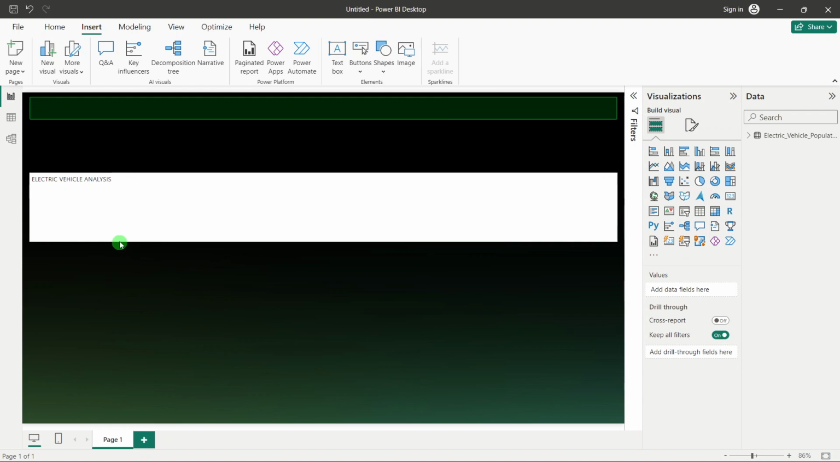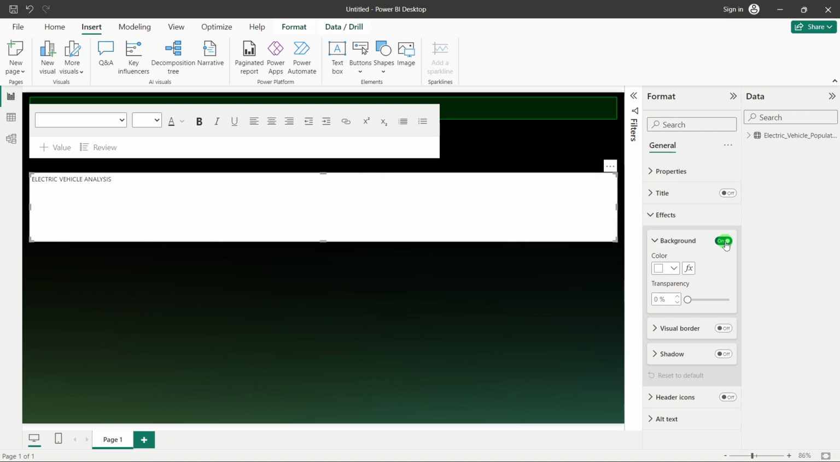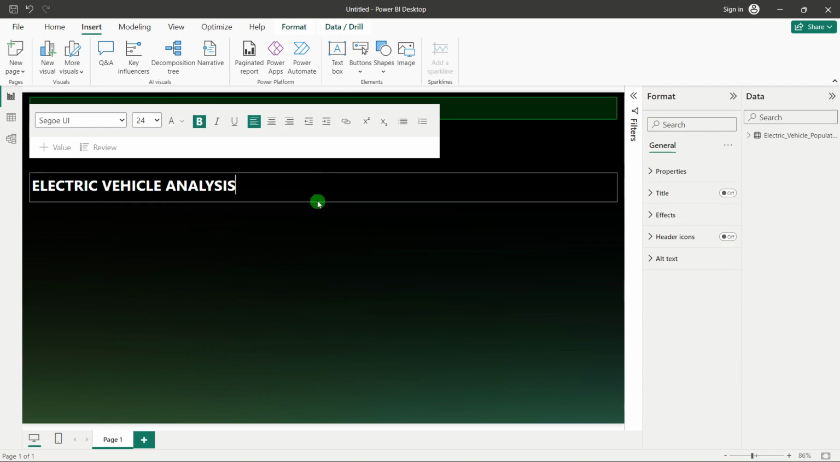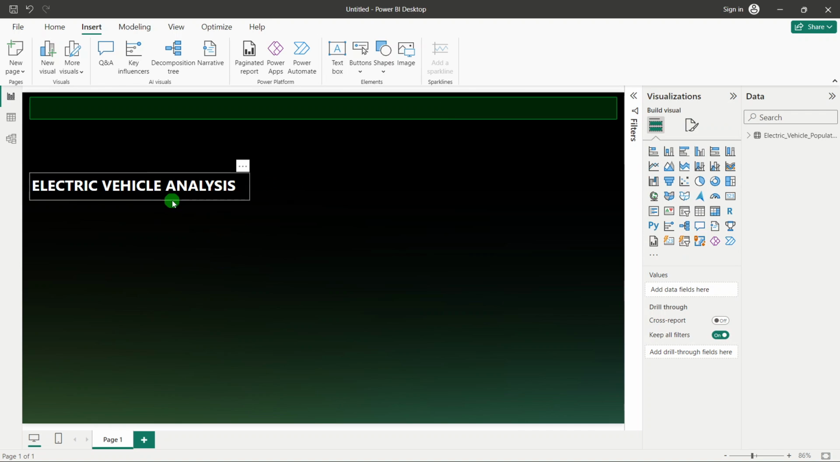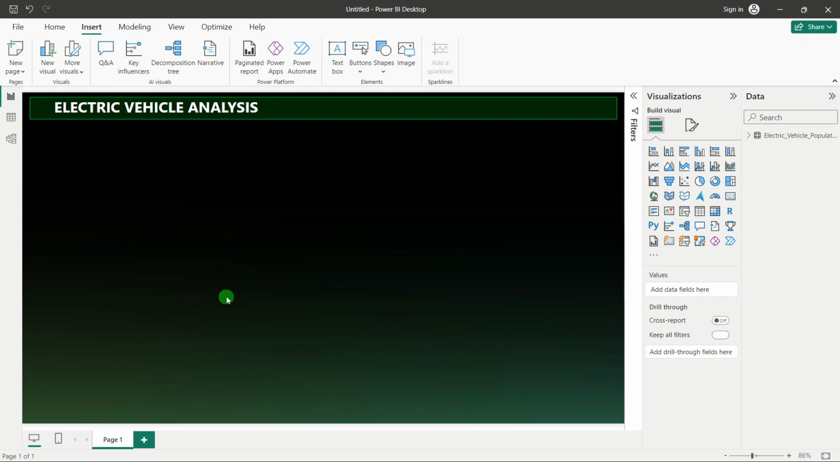All right, now select this, go to Effects, and turn off the background for this. Now select the entire text, then we will choose 24 as our font size, and choose it as bold. The color we will be using is white. Okay, so this is the name of the dashboard, and now we'll reduce it likewise. Now take this and place it over here. All right, so this is our Electric Vehicle Analysis.